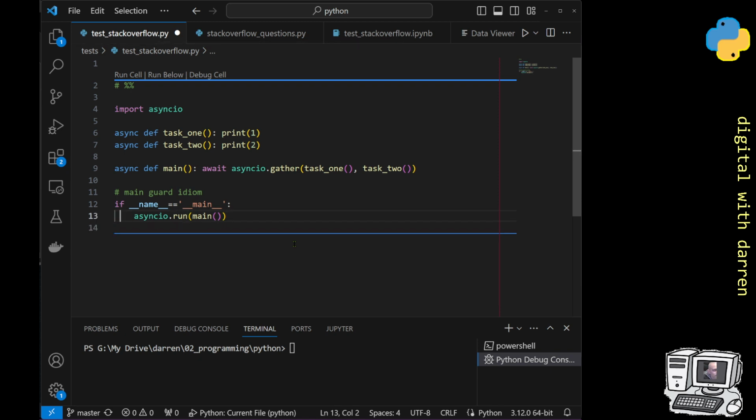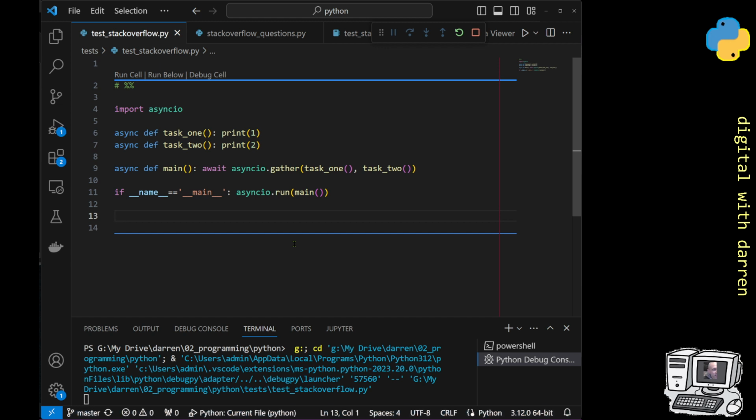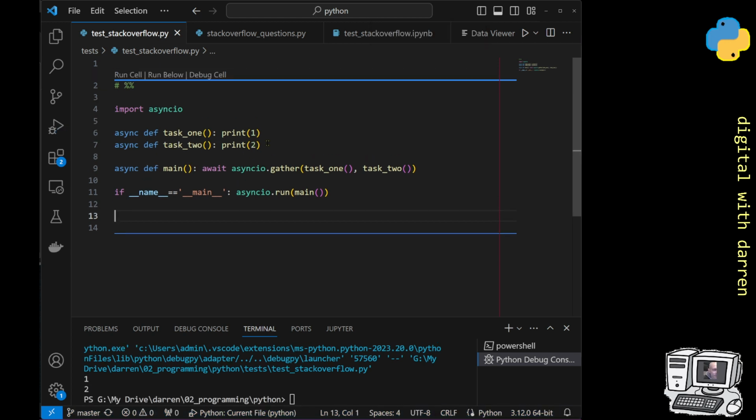Everything will work here. I'm going to shrink the lines of code, and this is the smallest piece of asynchronous code that I can write, and we hit the F5 button to run our block of code, and we get 1 and 2 that has run asynchronously. Both of these functions have run asynchronously.